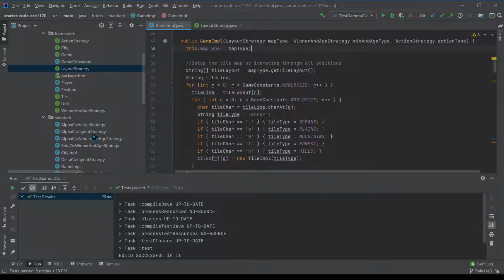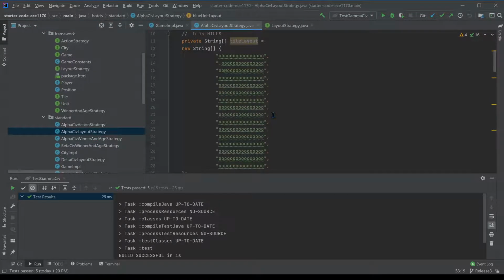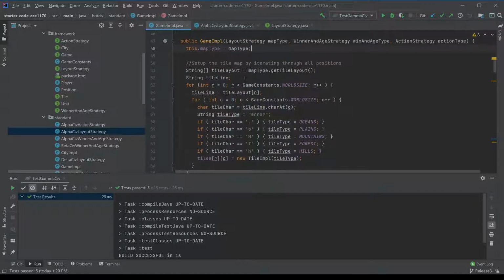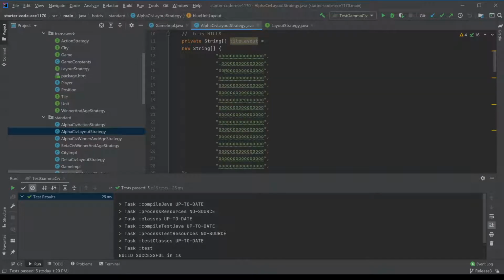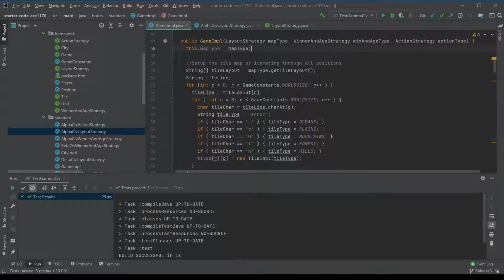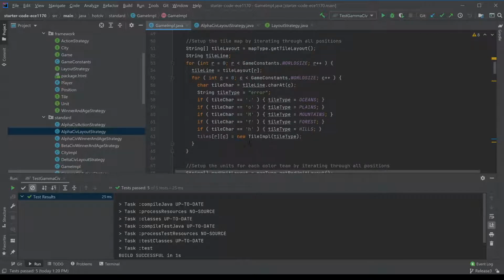So if I open up alpha layout, for instance, this is the tile layout for alpha sieve. And in game implementation, this would be loaded at the start of the game when game is actually called. This alpha sieve layout strategy would be the argument in game, and then that actual string here with the layout is iterated through, and for each individual character in that string, if one of these characters matches, it's able to decide what tile should be there and then place it there.